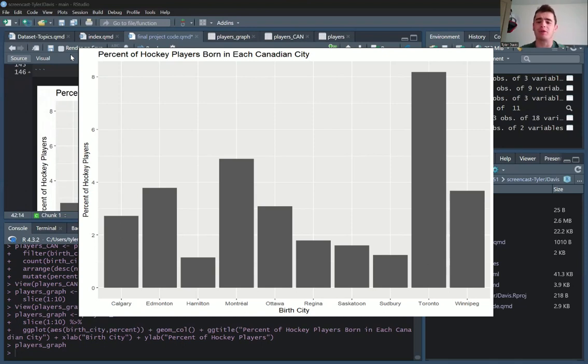Okay, so let's look and see what we have here. We have the percent of hockey players born in each Canadian city, as we see with the title there. But what is this really telling us? Well, if we look at this bar graph, let's just look at Toronto for a second. If you're a hockey player born in Canada, you have about an 8% chance of being born in Toronto. That's what this is telling us.